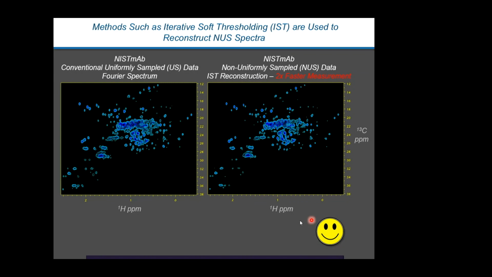So that's very good. So for the remainder of the talk, what I'd like to do is talk about the Fourier transform and these other reconstruction techniques and explain how we can get a spectrum like this from non-uniformly sampled data.